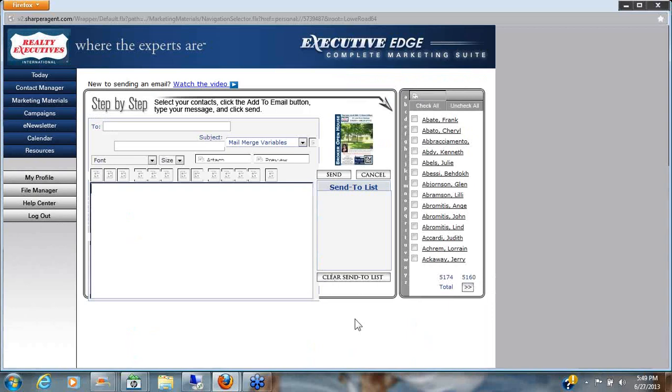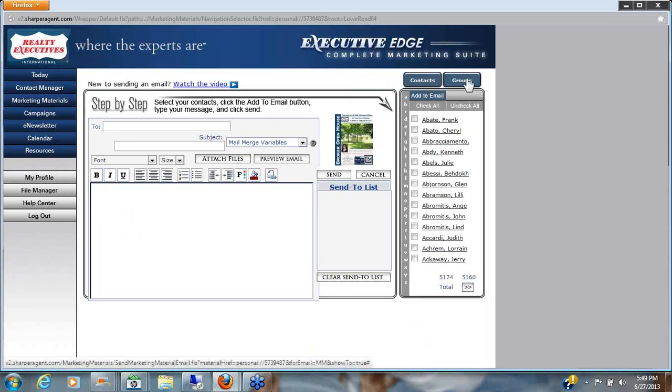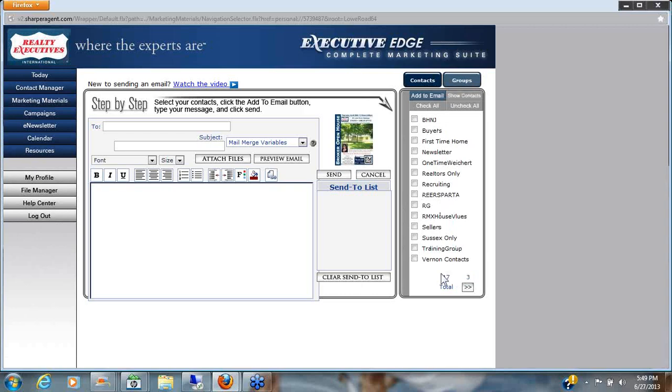That'll bring us to our email section. Now from here you'll see we have the contacts, which are individual contacts if that's what you were choosing, or you have your group options, which I'm going to choose today. I'm going to choose my training group. I'm going to add to email. All of the contacts in that training group email will come in here, and you want to make sure that the checkboxes are checked next to each name. I am going to just type in training email.